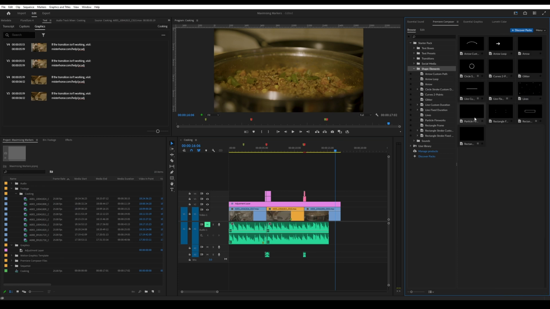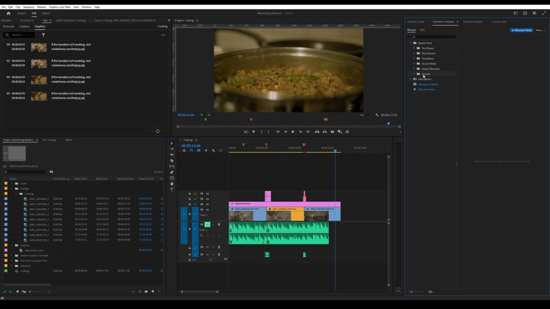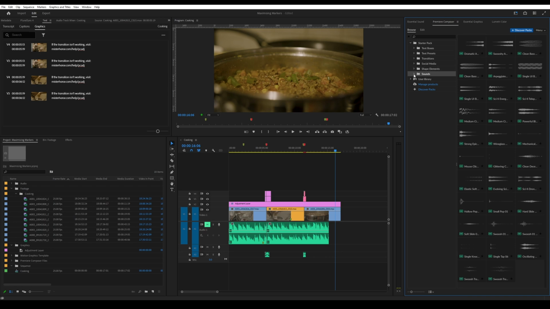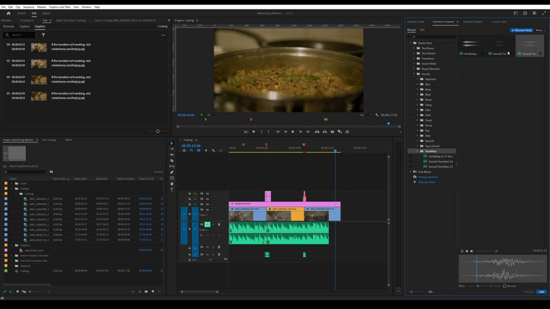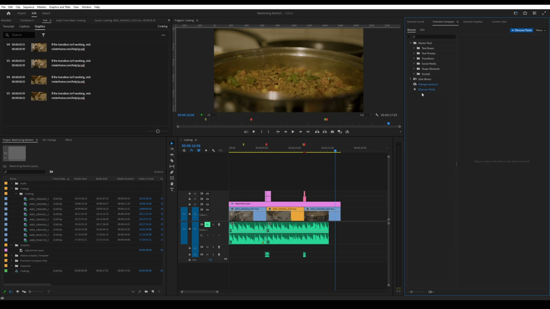Then you've got different shapes as well that you can use if you want to use arrows to point to stuff. I actually use some of these for my YouTube, by the way. And then lastly, you also get some sound effects. These are really nice, especially if you want to do a little bit of sound design on your videos. That's a swoosh. There are a couple of different ones here.